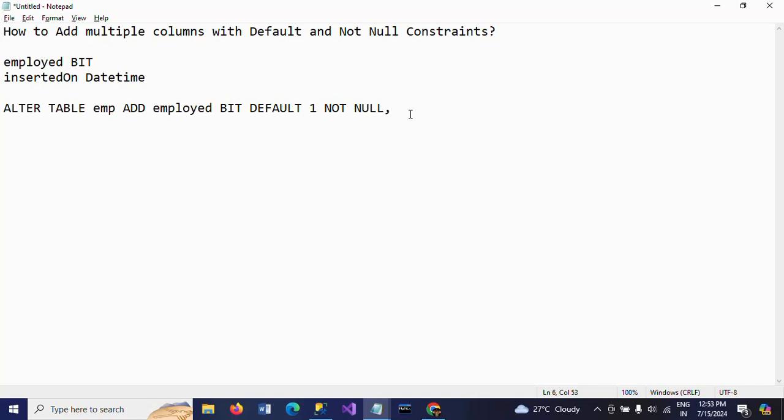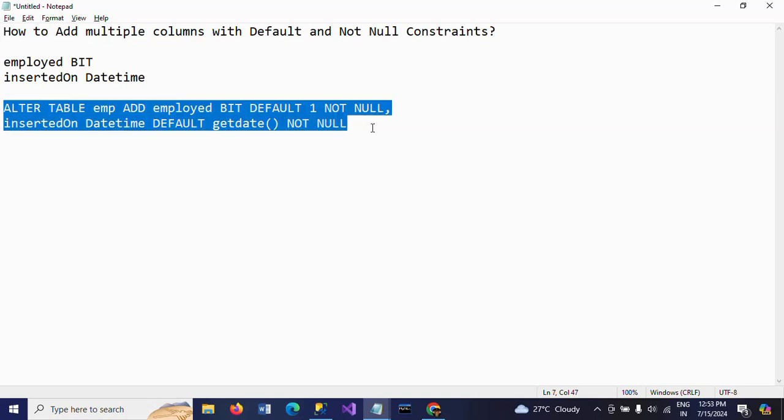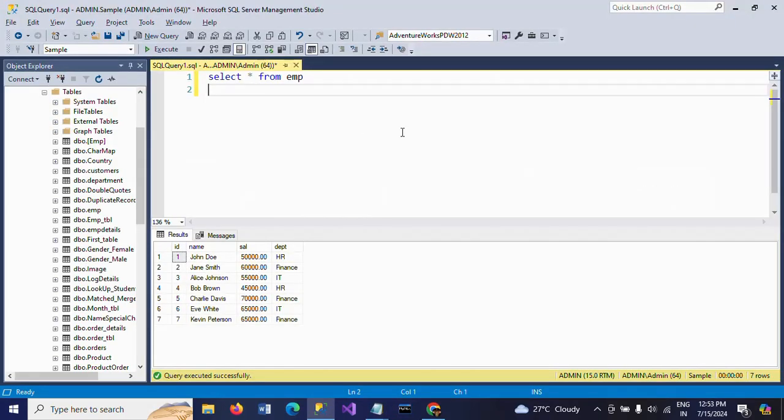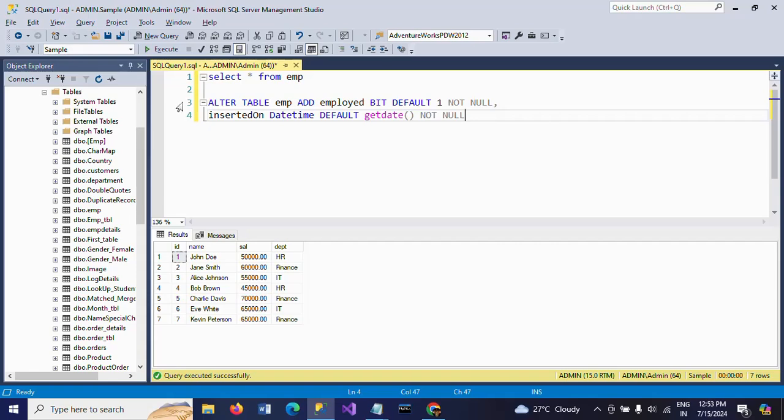So next I am adding one more column, inserted on. Data type I am taking as date time. Default here I am taking getdate, not null. So here I am adding these 2 columns to the employee table.